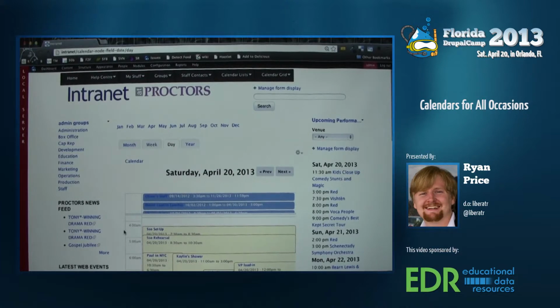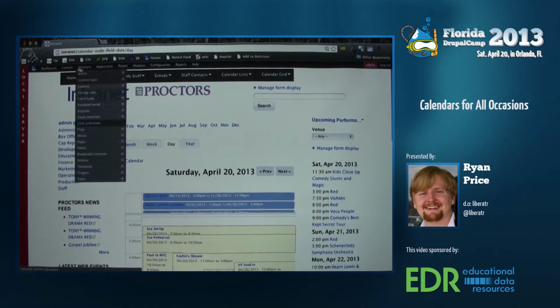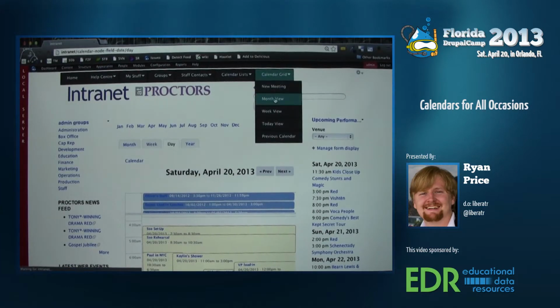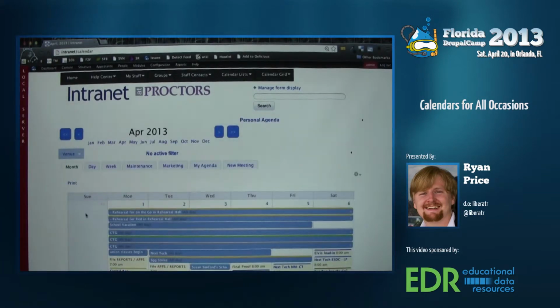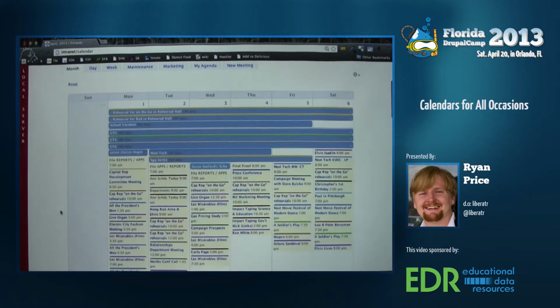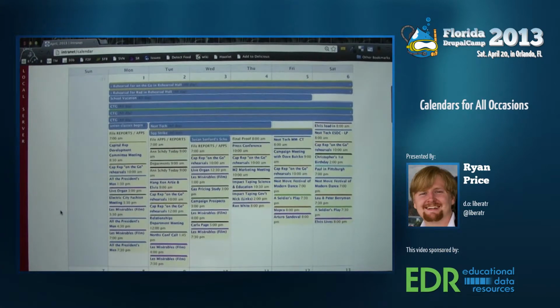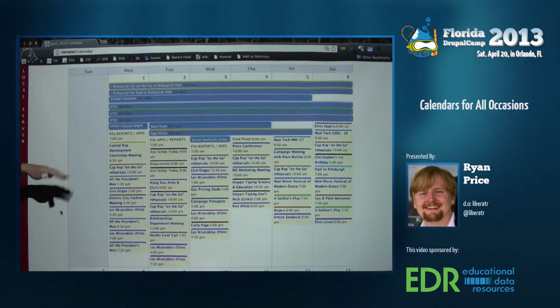So we have a field on our performances that we call venue, and now we have it a little bit easier to be able to filter stuff, right? So if I go here, calendar grid, to the month view, okay? Here is the real calendar. Still lots of stuff, but a little bit easier to see. You can see at least a week's worth of stuff on one screen. And we have these neat little color codes.